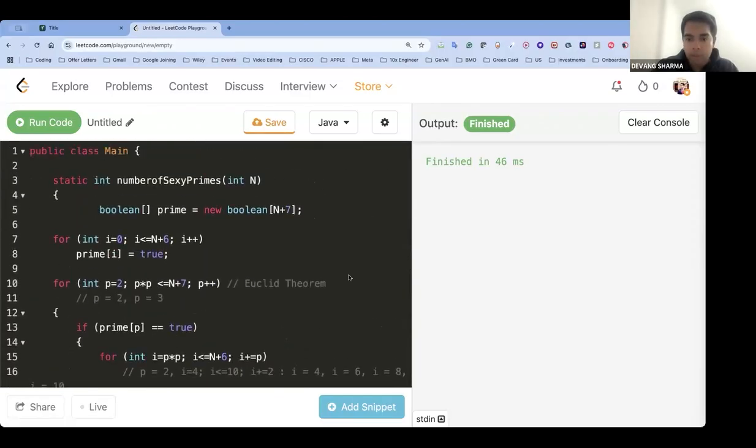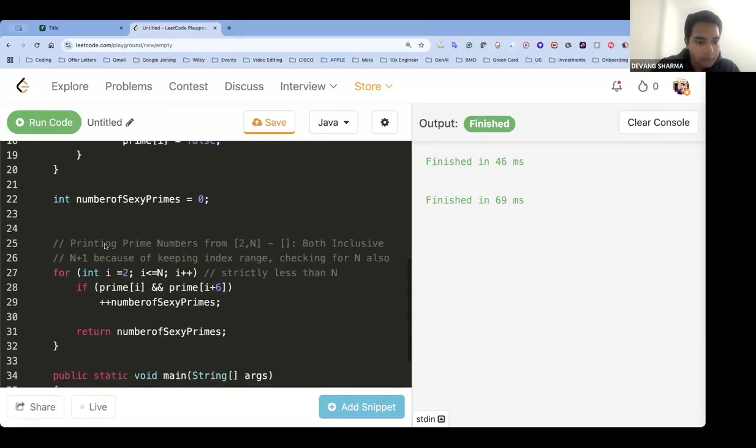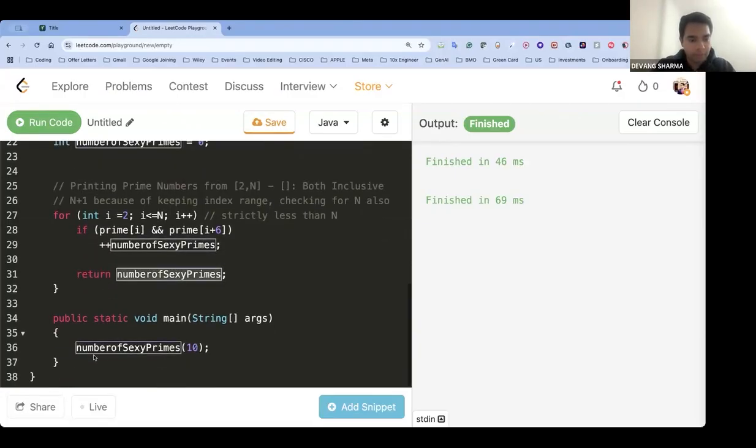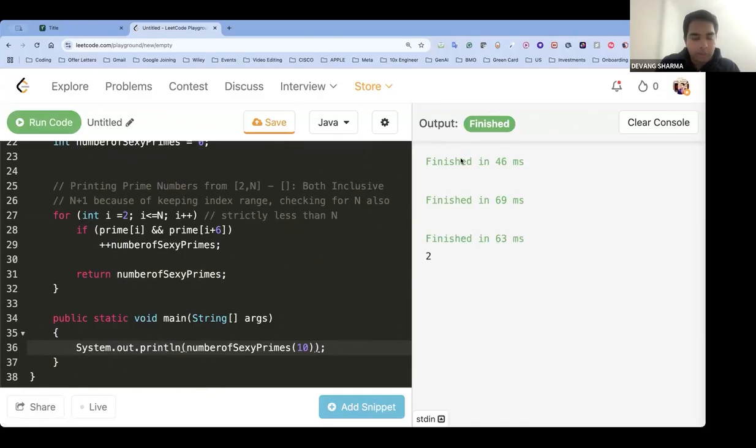What did we get as the output? Nothing. Let's run it again. Okay, what did we miss? We are printing the number of sexy primes equal to this. Let me print this guy here. I'm not printing it, that's why. All right. For 10, the expected output is 2 and 5, which is 2, which is correct.